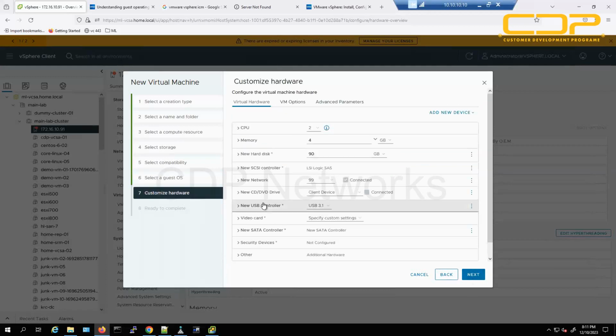Now here you need to specify how many CPUs and memory and the hard drive that you're going to give to the virtual machine.